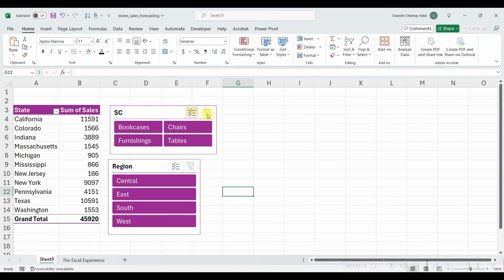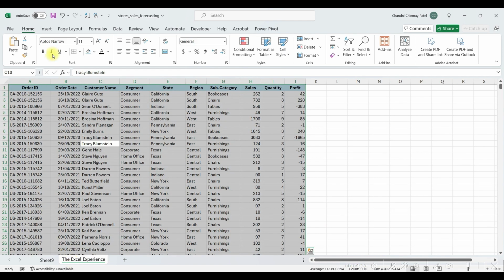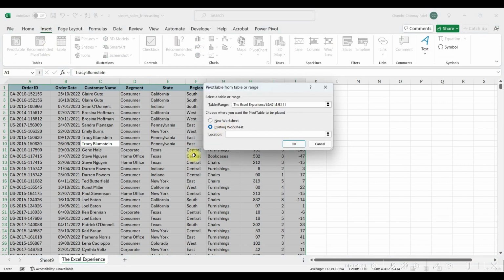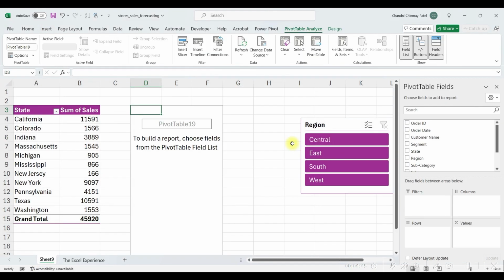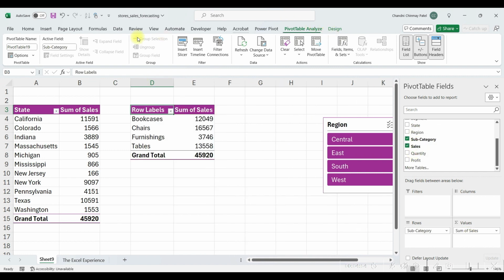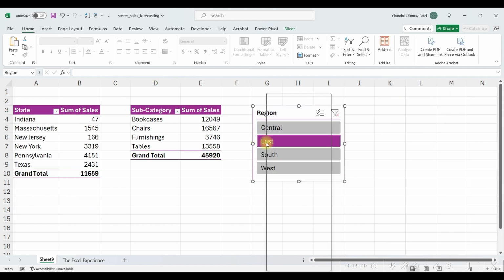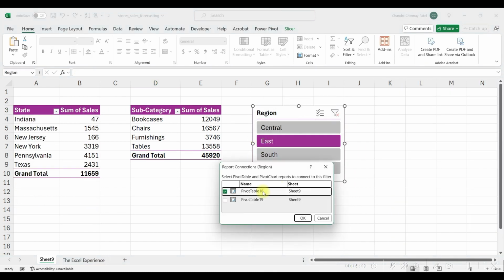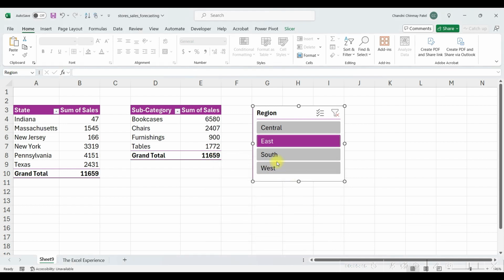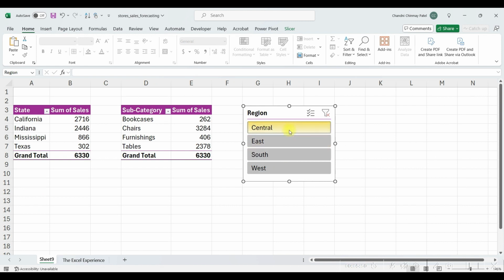I can even connect one slicer to multiple pivot tables. For that, we will add another pivot table. Now to connect this slicer with both these tables, I'll right-click here, select Report Connection, and from here, select both the pivot tables. Now, as you can see, if I select any region, both the pivot tables change their data accordingly.